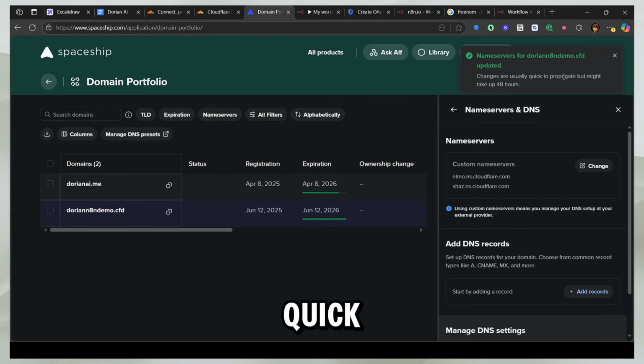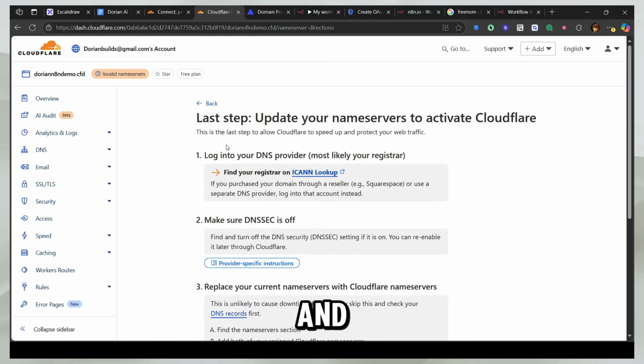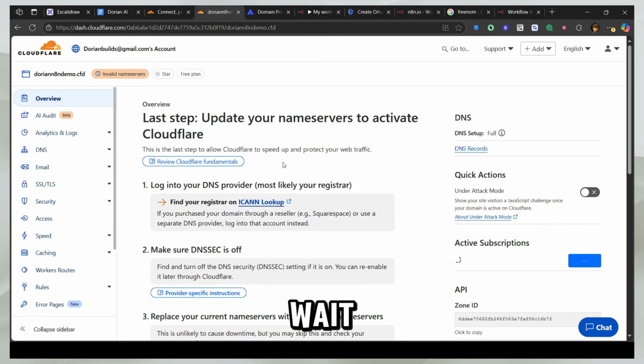Changes are usually quick to propagate, but might take 48 hours. Generally, from my experience, it takes about 20 to 30 minutes. So if you're not able to see anything, just wait. And when it's ready, this invalid name servers is going to change to valid. It's probably going to be a green colored button. So either you can just continue and wait for it to configure. And now you're on this last step because it's waiting for the name servers to activate. That's how it's going to let you proceed.